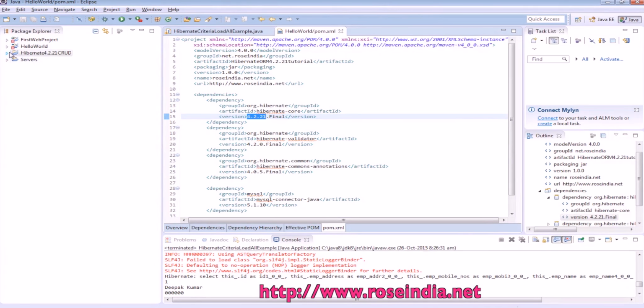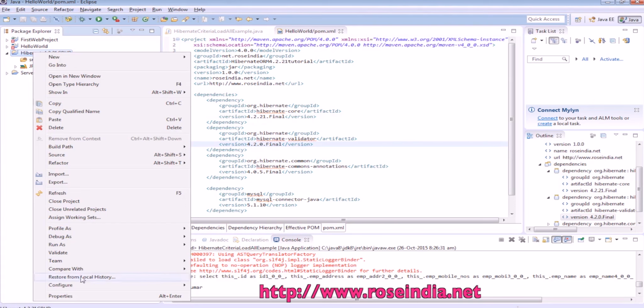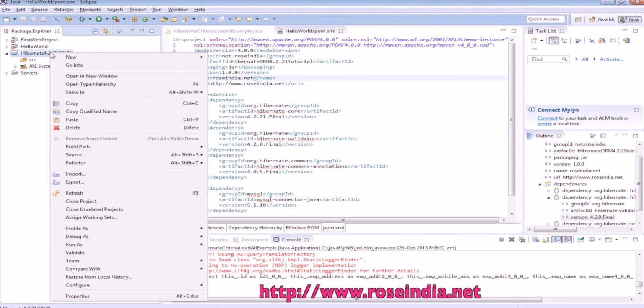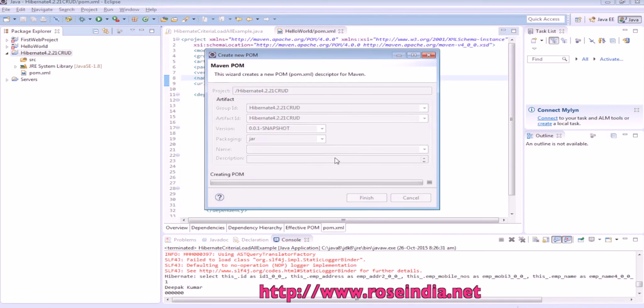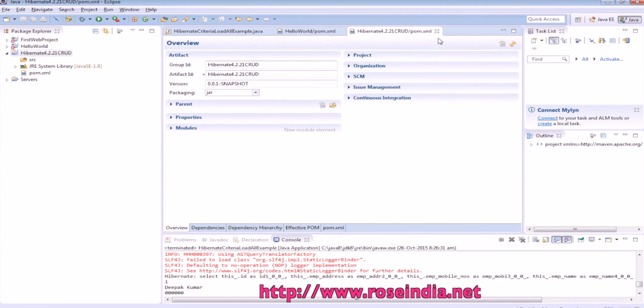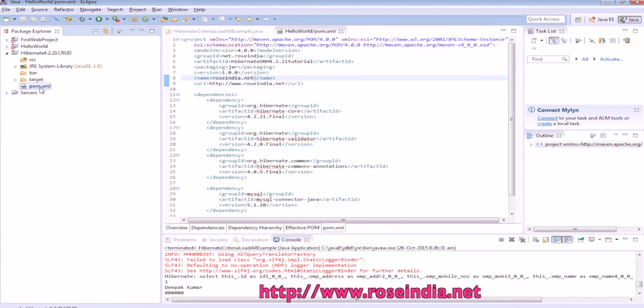So this project is ready, and now we are going to add the Maven dependencies. Now we will convert this project to Maven project. Right click, go to the configuration and convert to Maven project. Click finish, and this POM file is ready.